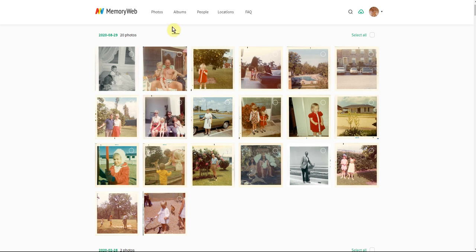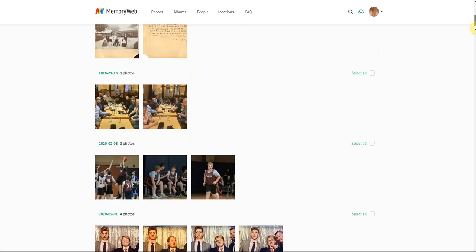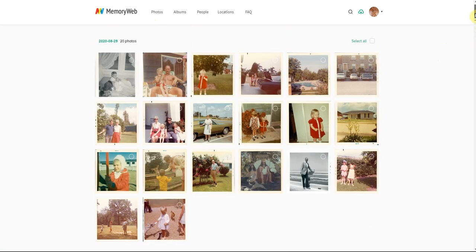So this main area here, photos, and you can see that we have photos that have been added and they are organized in chronological order, grouped by date. And I'm going to focus in on this top section of 20 photos to show you how to edit these.